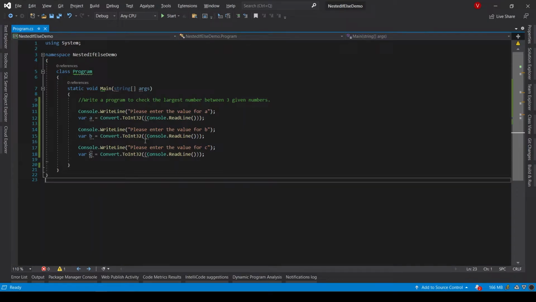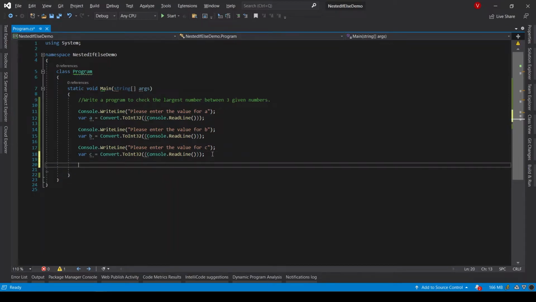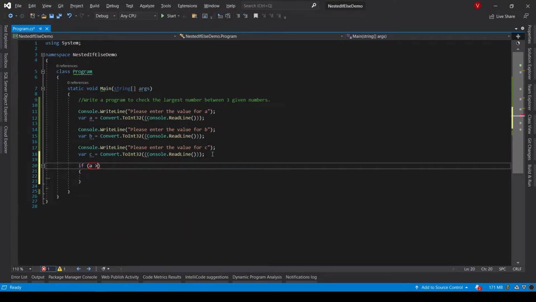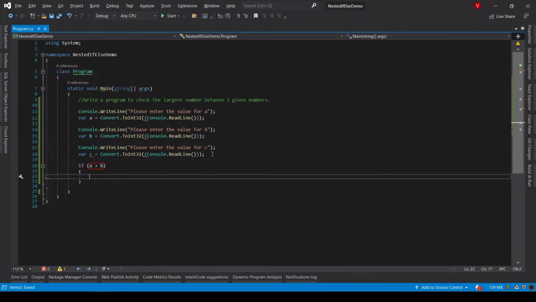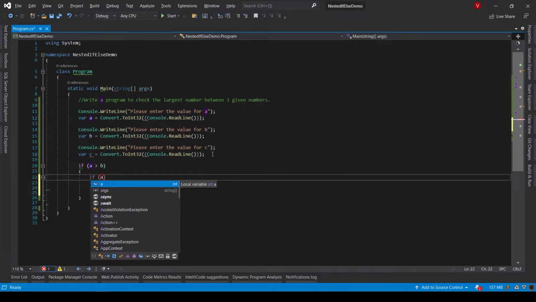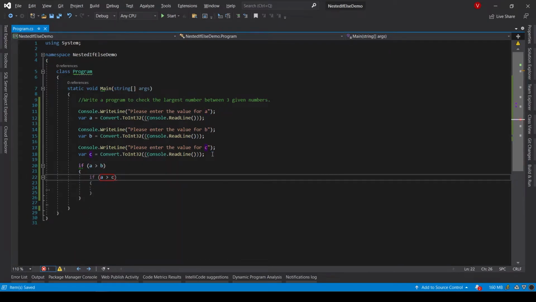Now, after prompting the user to enter the values and storing them in variables, we need to check which value is greatest among these three given numbers. So let's start by initially checking if the value of A is greater than the value of B. Now, if the value of A is greater than the value of B, let's check if the value of A is greater than the value of C. To check that, we will write another if condition which says the value of A is greater than the value of C.